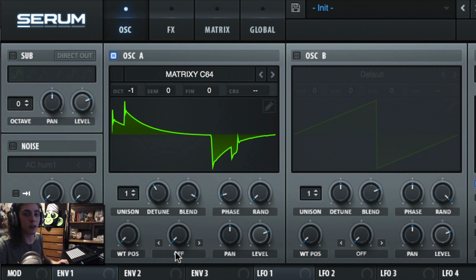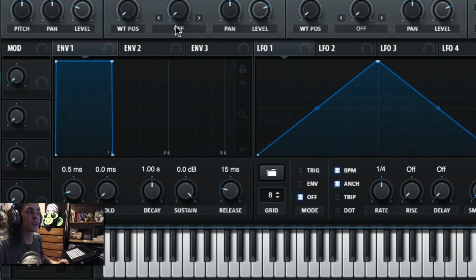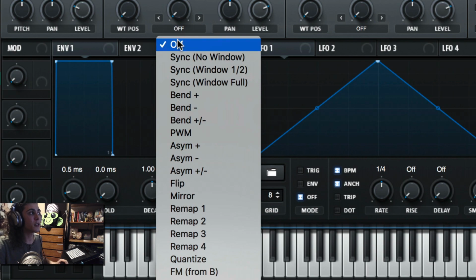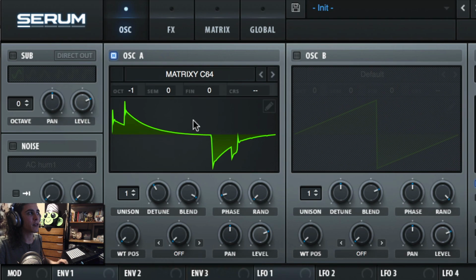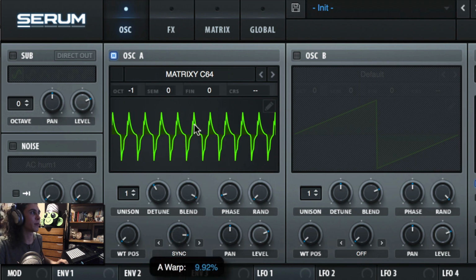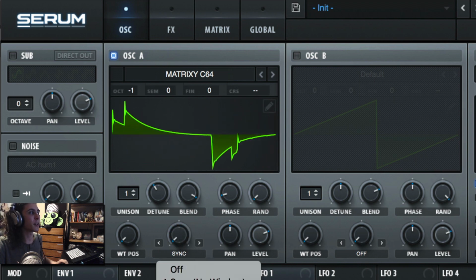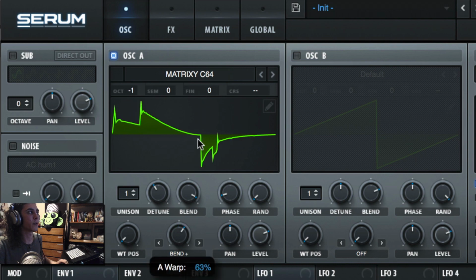And now here is one of my favorite knobs in the oscillator section. These are the warp options. What these do is they take your cycle and they further bend it and change it and warp it. Each one has such a unique characteristic. I really recommend going in and playing with each of them and getting to know them.